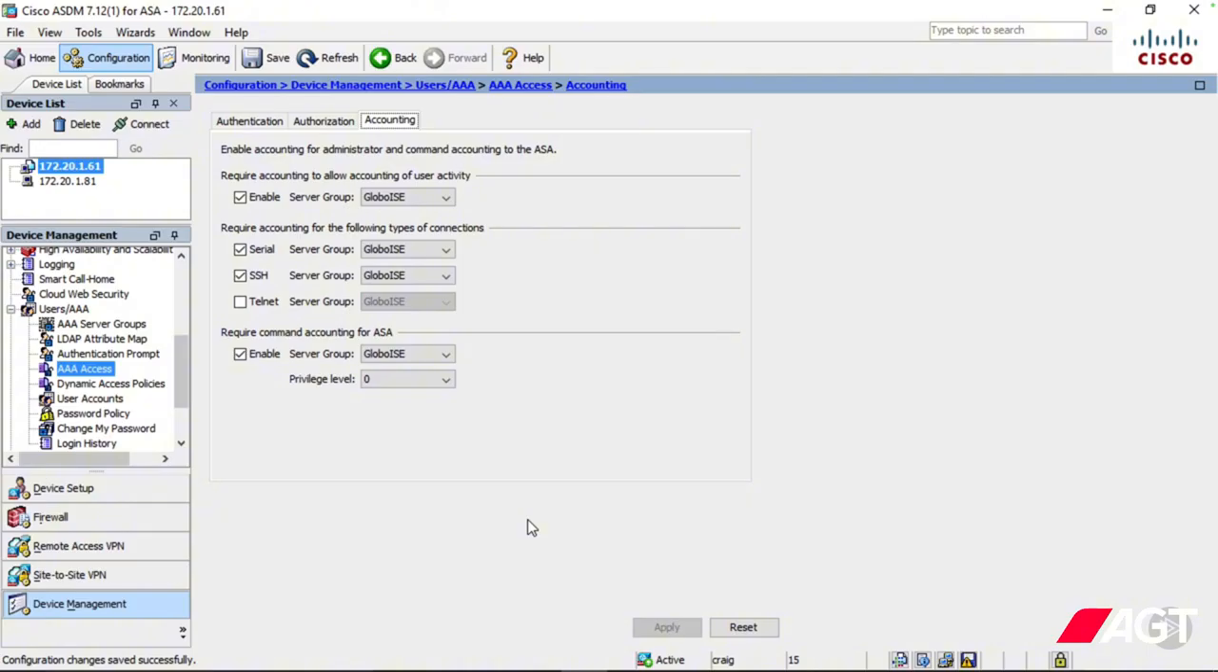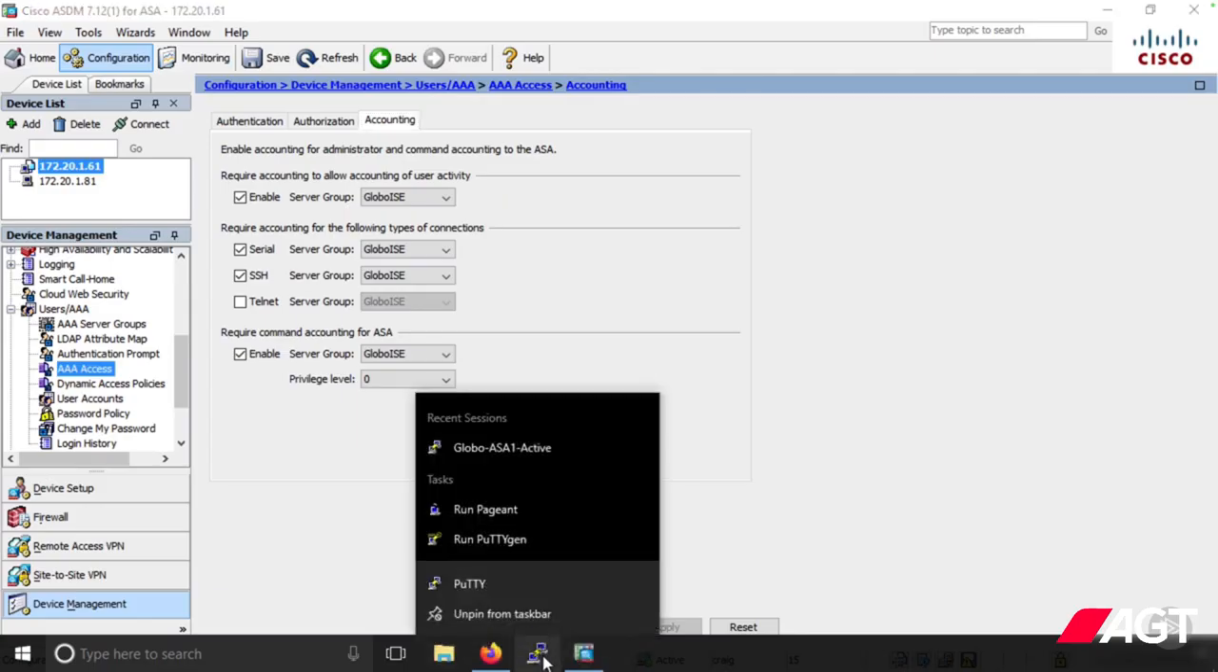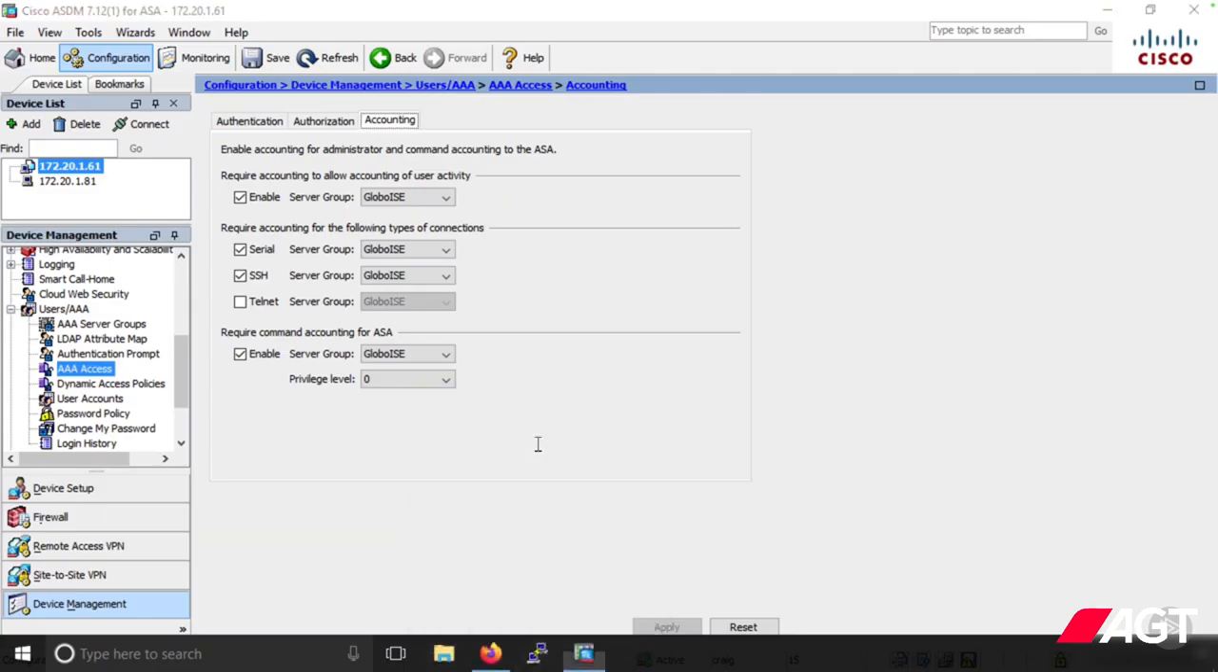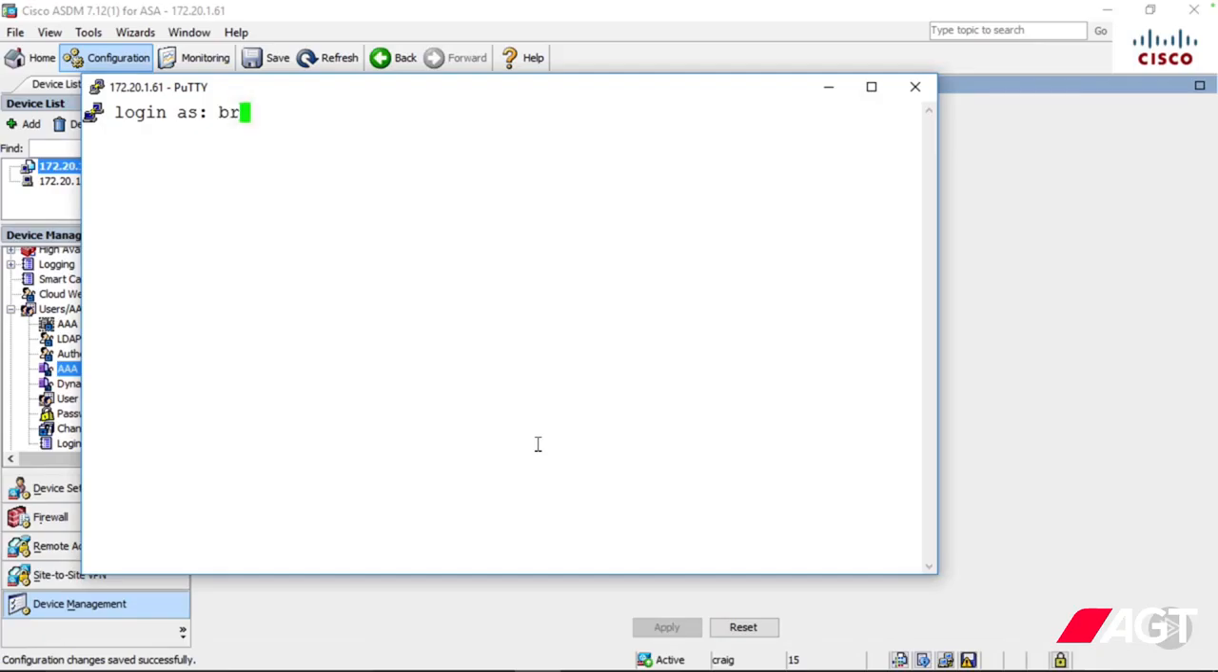Okay, let's go ahead and test and make sure this is working properly. First, let's test the CLI. If I right click, I already have a session created for this active ASA. And I'm going to first log in with Brian as he's a help desk operator. So let's verify that he has limited access.